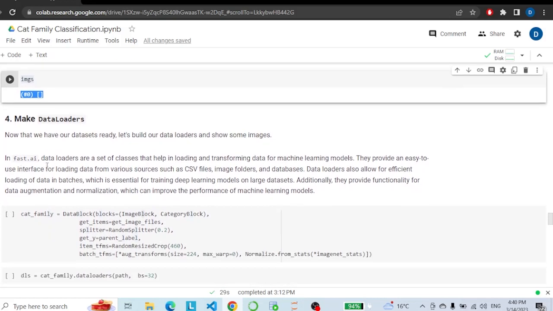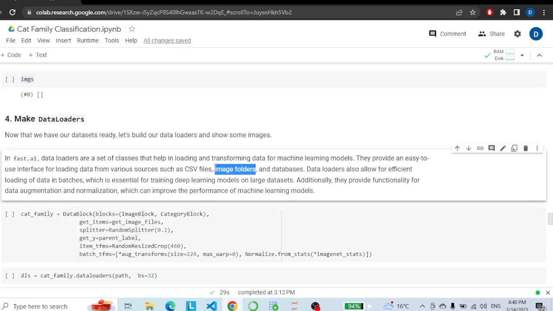In Fast.ai, data loaders are a set of classes that help in loading and transforming data for machine learning models. They provide an easy-to-use interface for loading data from various sources such as CSV files, image folders, as we are going to use for today's task, and databases. Data loaders also allow for efficient loading of data in batches, which is essential for training deep learning models on large datasets. Additionally, they provide functionality for data augmentation and normalization, which can improve the performance of machine learning models.